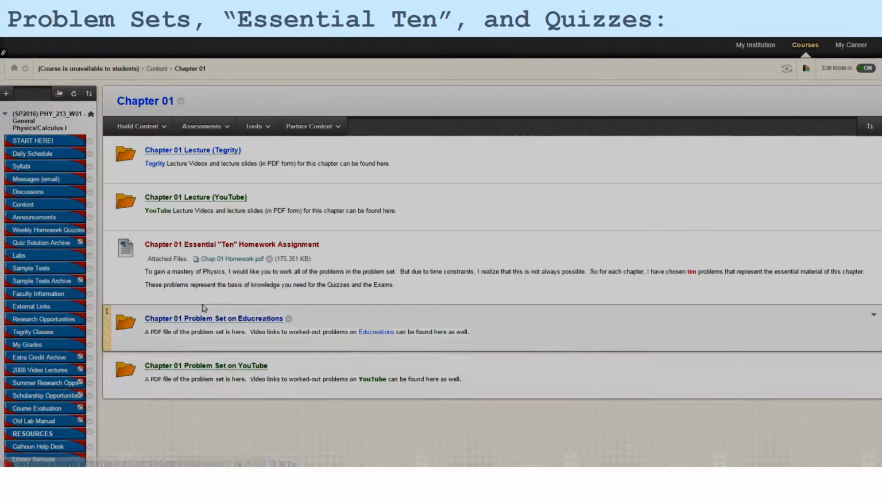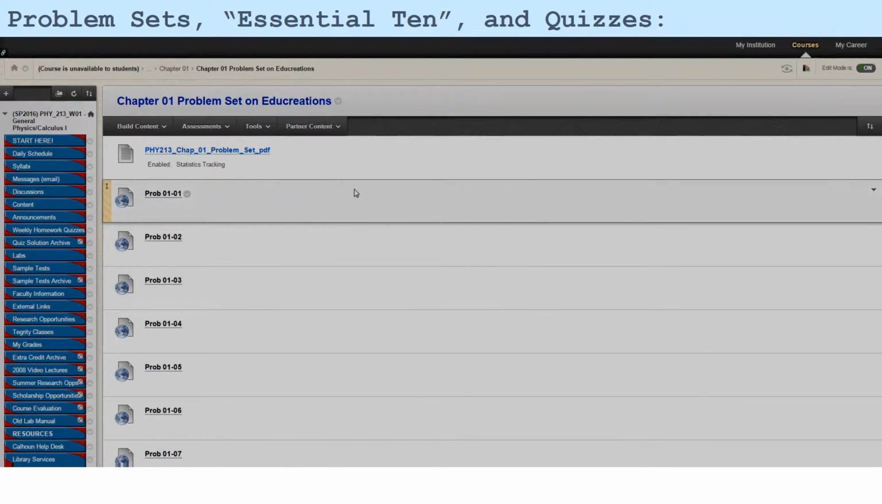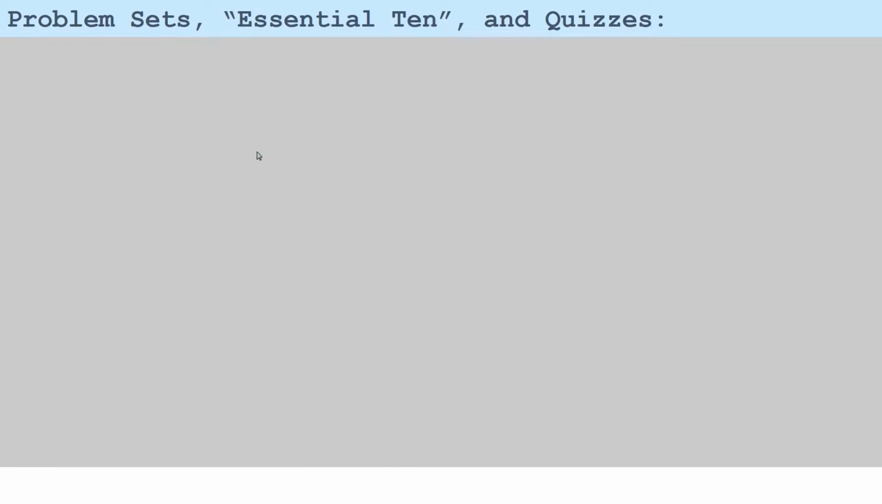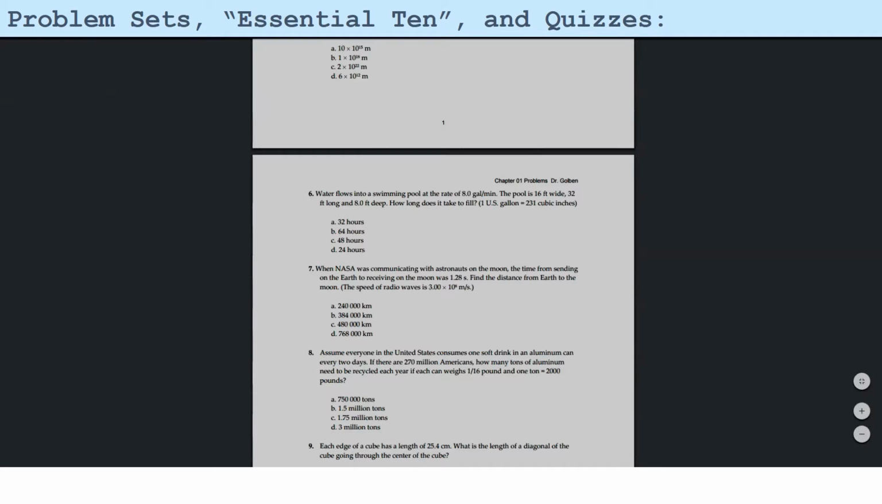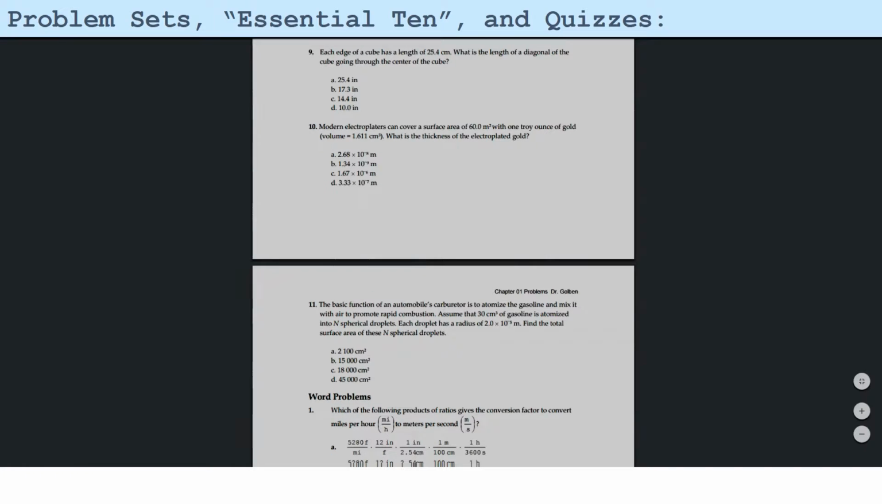Down below, we have the problem sets, either in Educations form or YouTube. If I click on one of those folders and go into it, I see that the problem set is a PDF file at the top of the folder. So let's click on that. Here's the problem set for Chapter 1. These are all the problems that I would like you to do for Chapter 1.